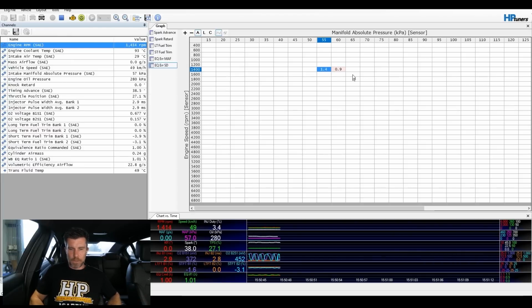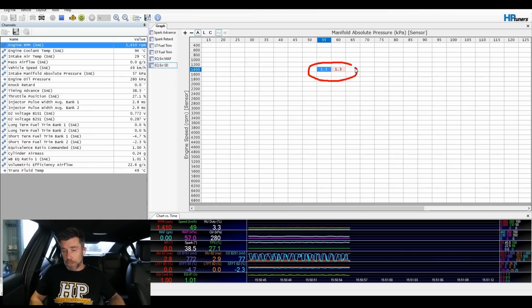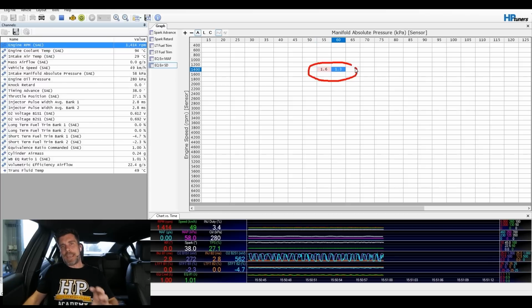So what we can see here at the moment, I'm sitting at 1400 RPM, just barely ticking along, about 50 kilometers an hour, and we're sitting between 55 and 60 kPa, and the numbers are looking pretty good, but an error of about 1.3%. I am cheating a little bit here, and this is really important to understand.